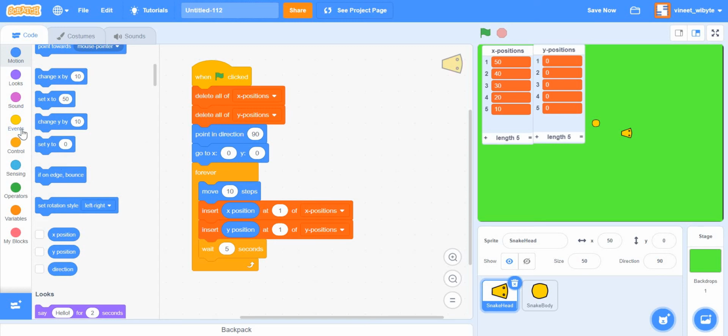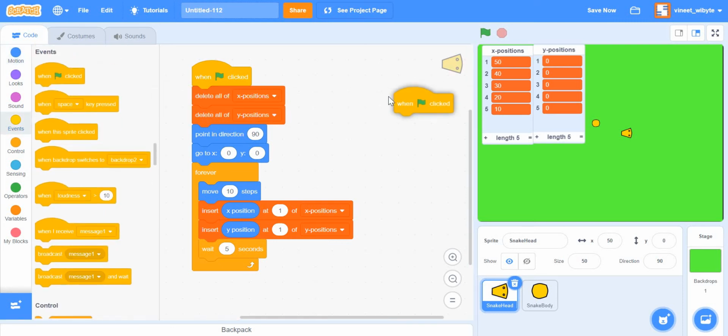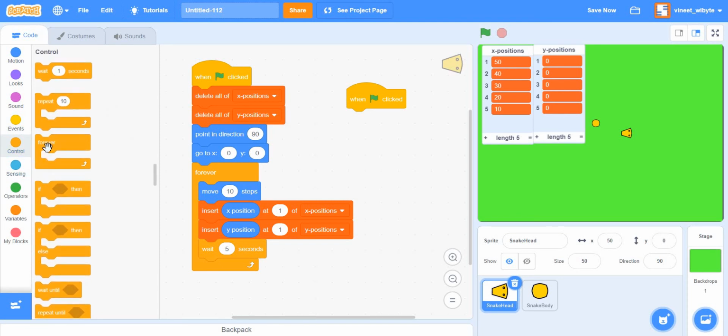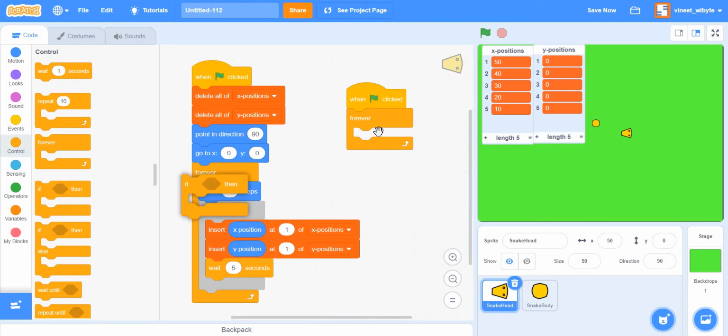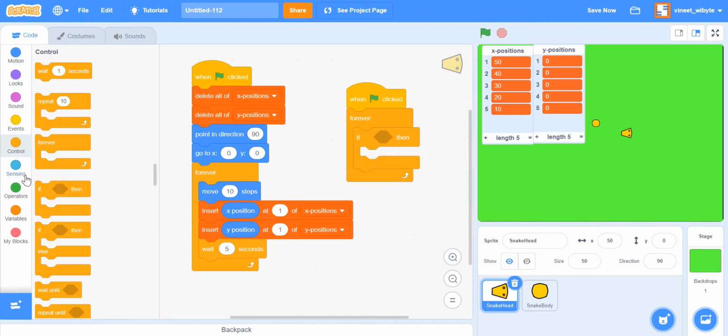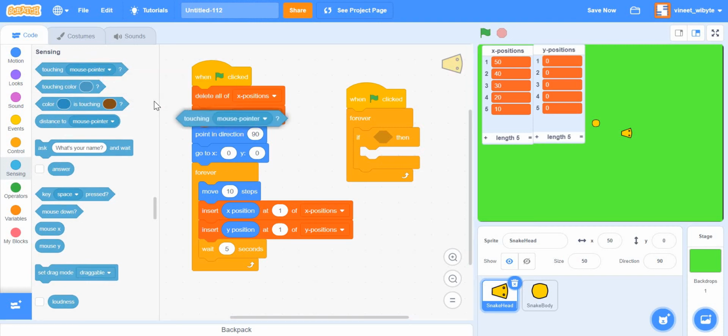So what I'll do is I will say when flag clicked, all right, go to control, go to forever, right? And this part we have done before. I'll say if key, sorry, not this. I'll say if key up arrow pressed, right? So I want the snake to point upwards when the up arrow is pressed.